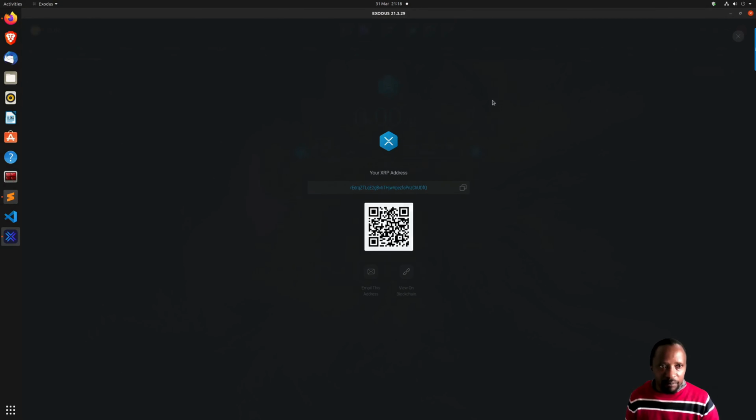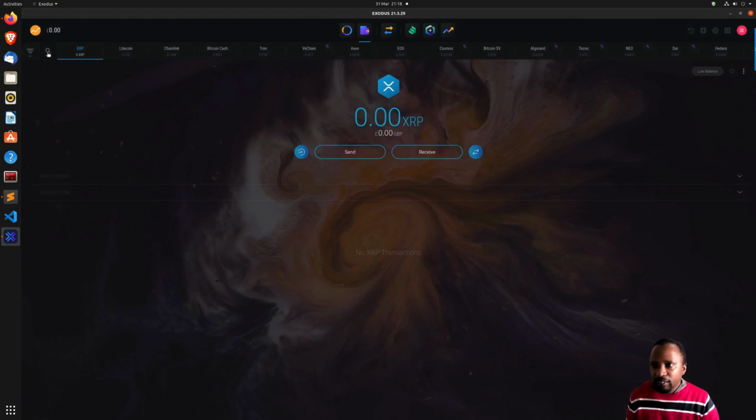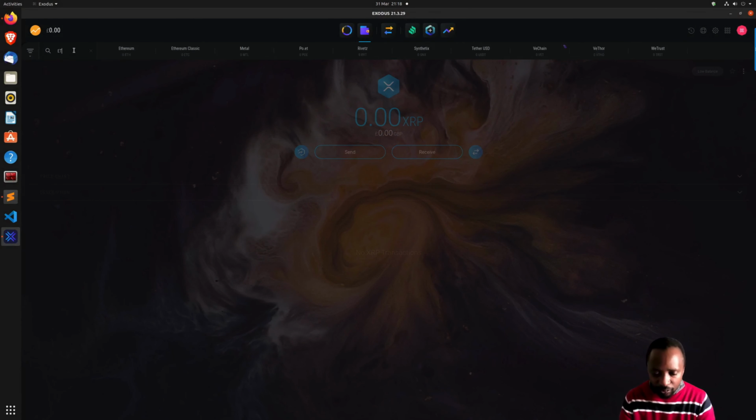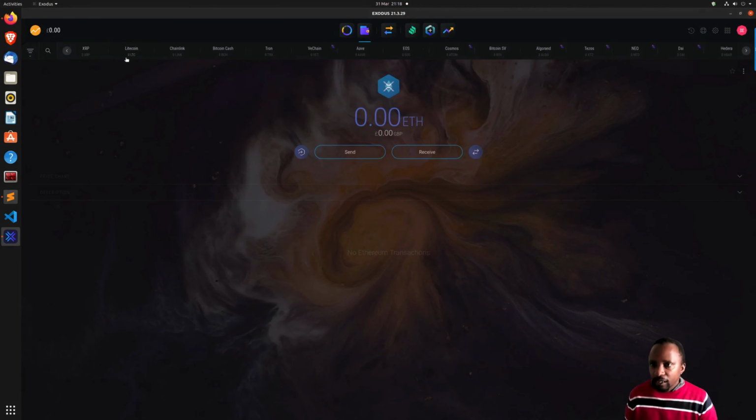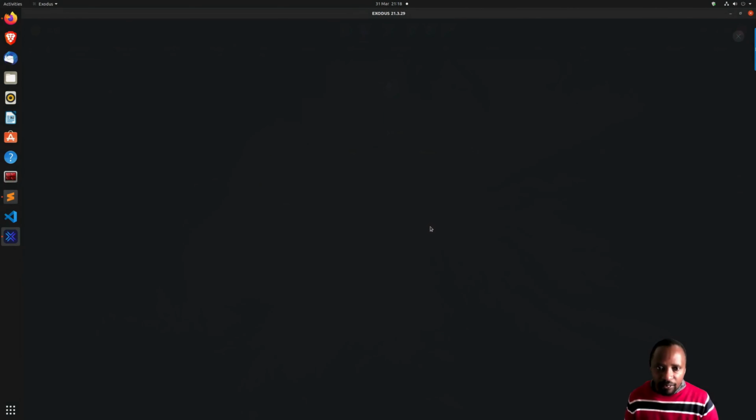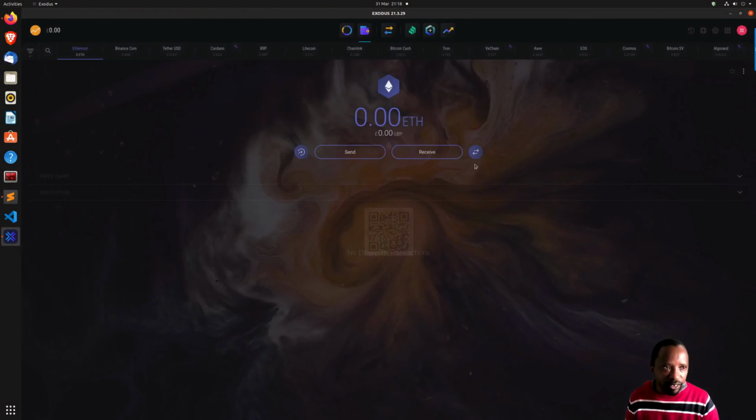Again, the same thing applies to any crypto. It's very simple to use. If you want to find your Ethereum, you click on it, click on receive, and there you go. Your wallet address comes straight away.